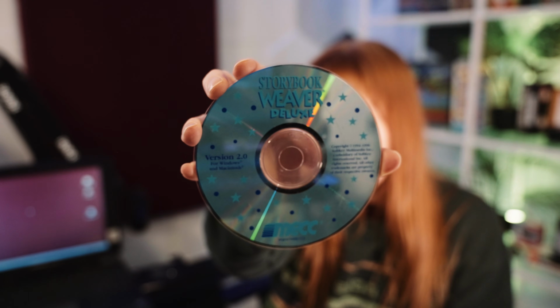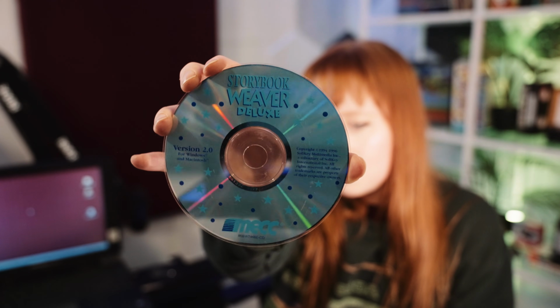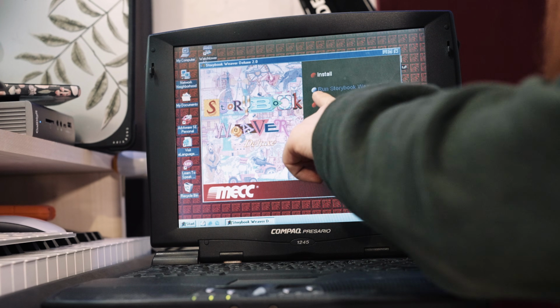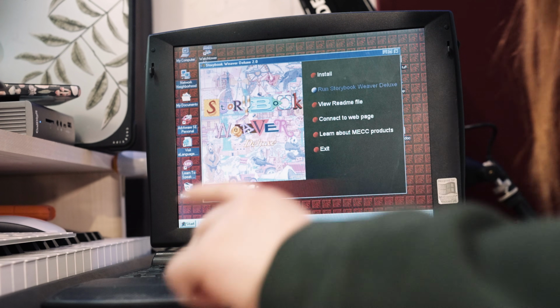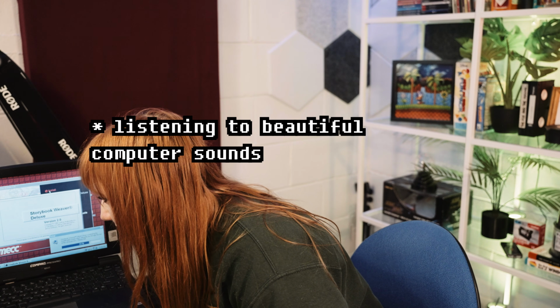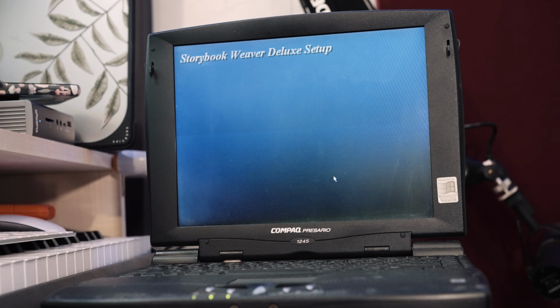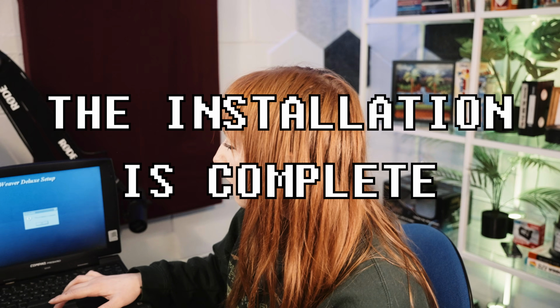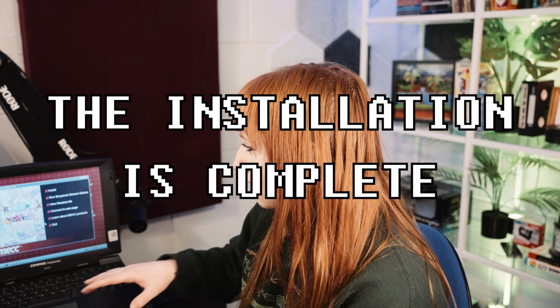This is our disk. Look at how beautiful it is. We have install, run, view readme, connect to web page. Let's go. I'm just gonna keep recording, even though this is boring. So I guess now I'm just gonna sit back and wait. It just skipped all the way to 100. The installation is complete. You ready?